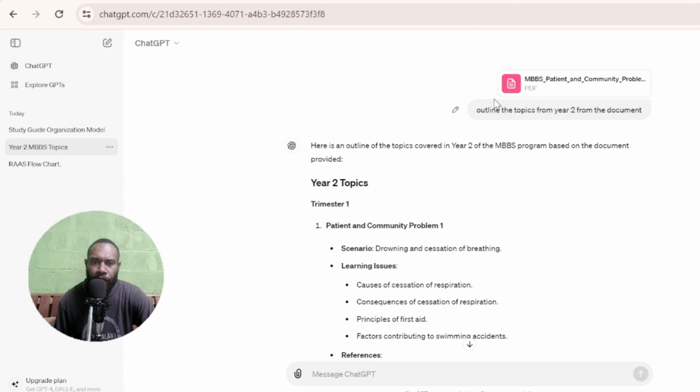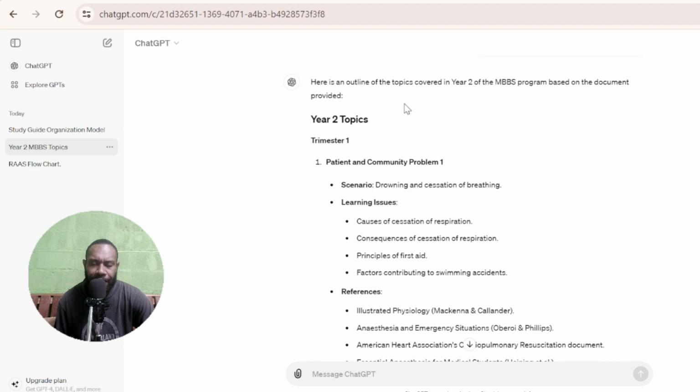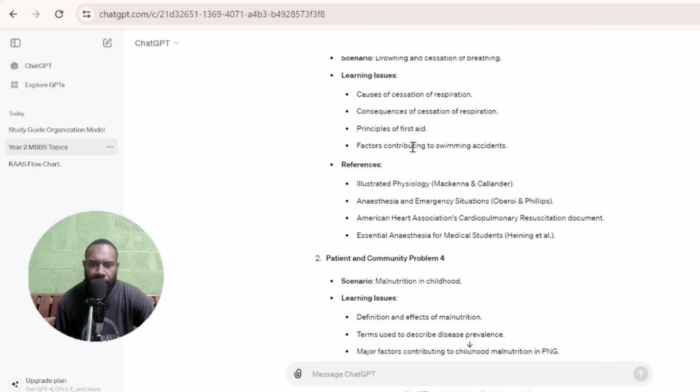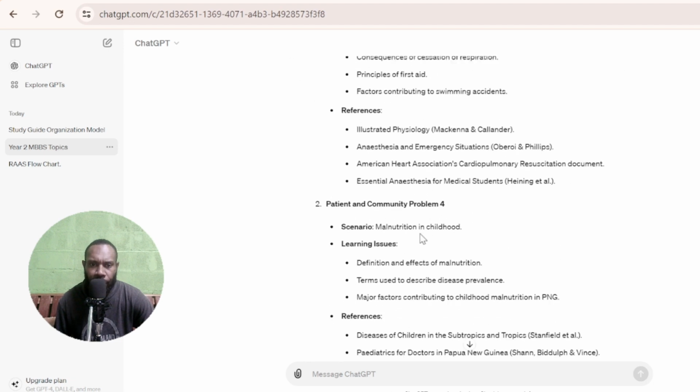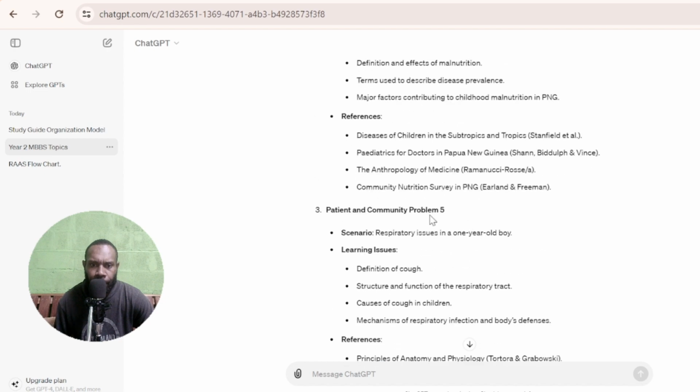So okay, we've uploaded our documents, and the first prompt is a short prompt, a simple prompt. I could have come up with something better, so pardon me for that. So I'll outline the topics from year two from the document. So GPT does that, but we can see here just from the second problem, GPT has missed. So it's missed problems 2 and 3. So it's gone straight from PNC 1 to PNC 4.